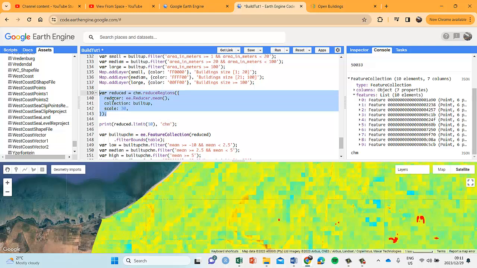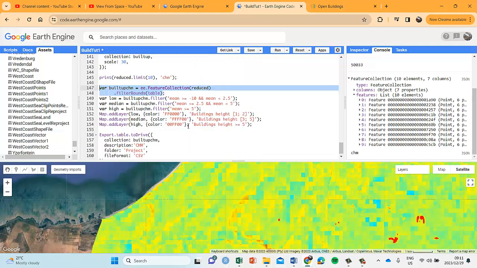Now I've got an image that I've created that is basically the feature collection. So I need to convert that image back into a feature collection. I do that by setting ee.FeatureCollection, converting this reduced image to a table, and converting it back into a feature. I'm still going to clip it for my region of interest.